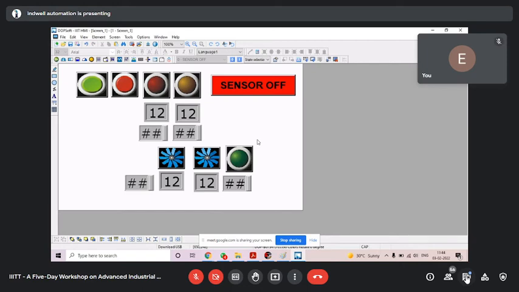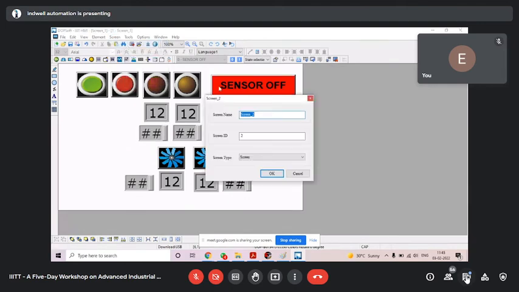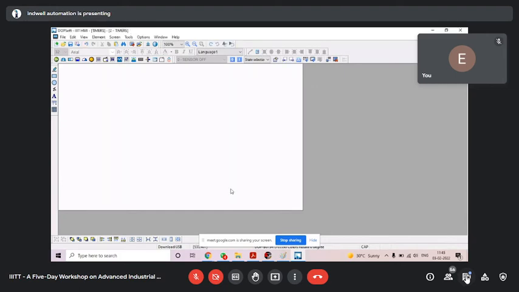How to create multiple screens? Look at the screen. For that, you have to go to screen. Here it is given, screen. Take new screen. You can give the screen name, like suppose I want this screen to display timers only. Timers. And I make it okay. So you see one more screen.